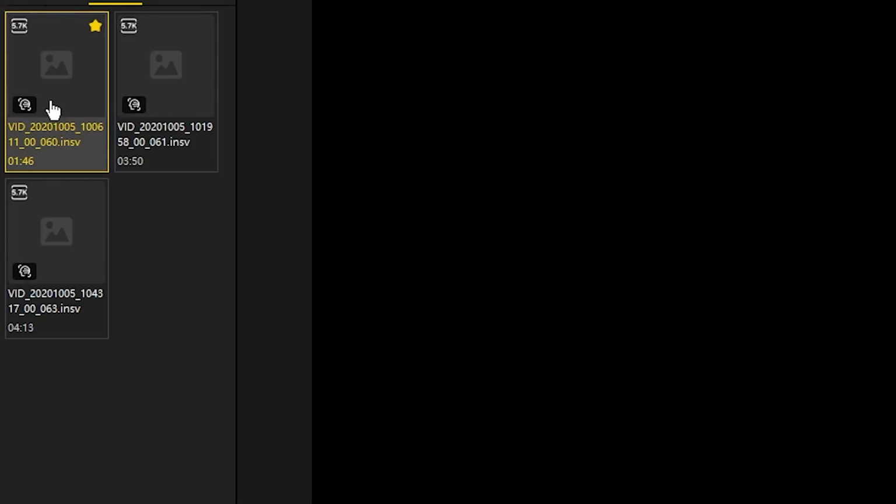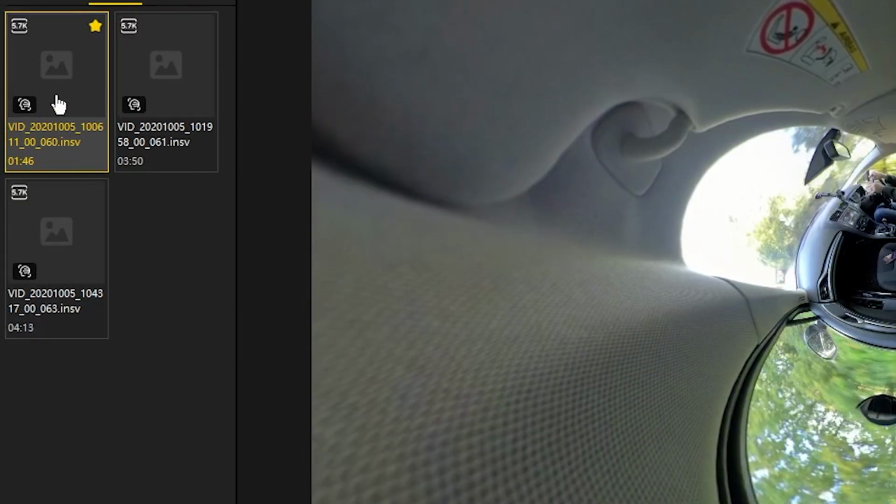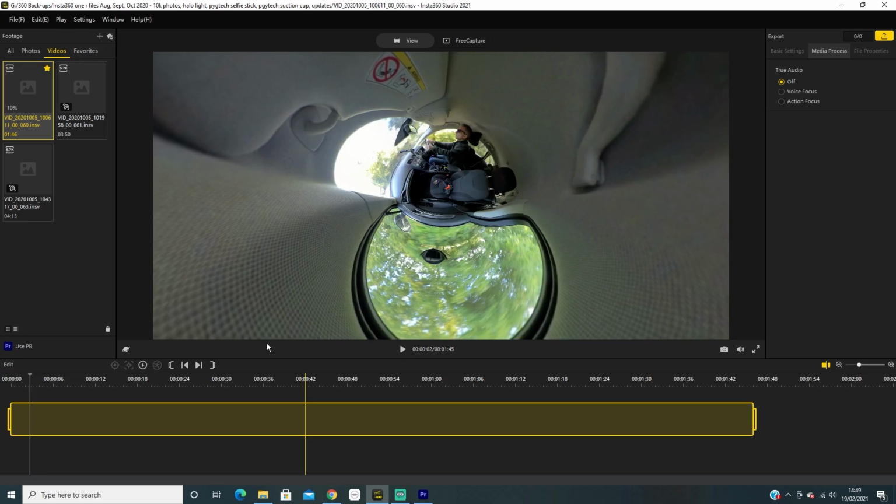But if you do want to experiment with the AI, then you can select the brain icon in the bottom left of your video clips. And as soon as you select it, the software will start analysing your footage and create a number of different clips automatically. The clips that it creates will appear here underneath the main viewing window.